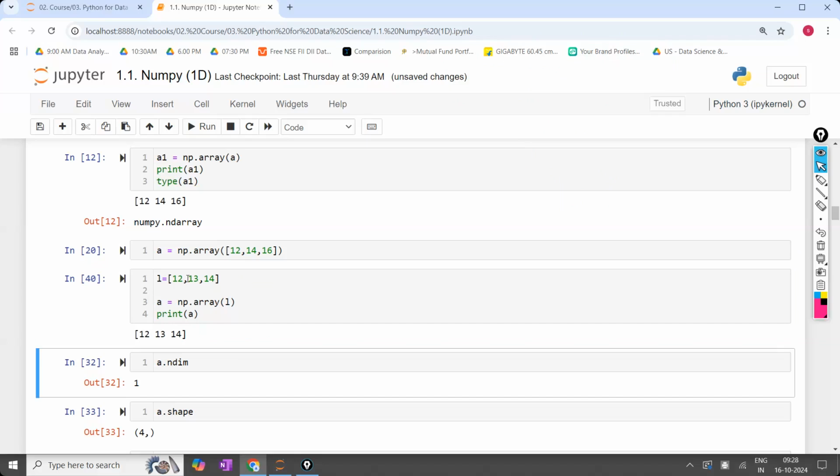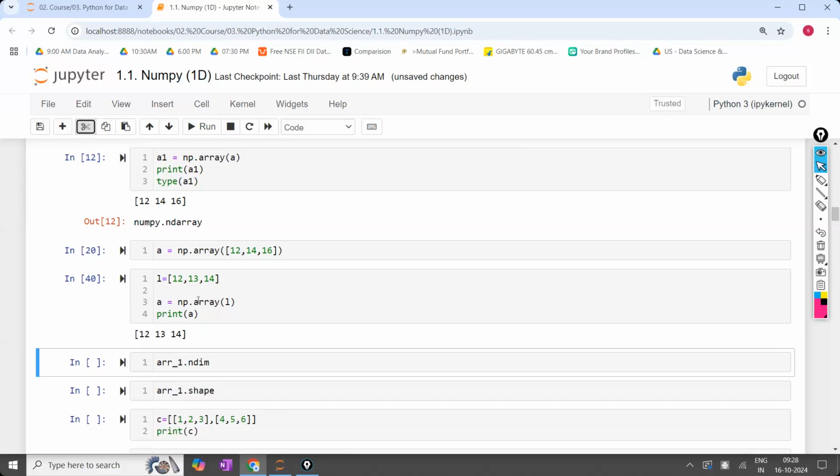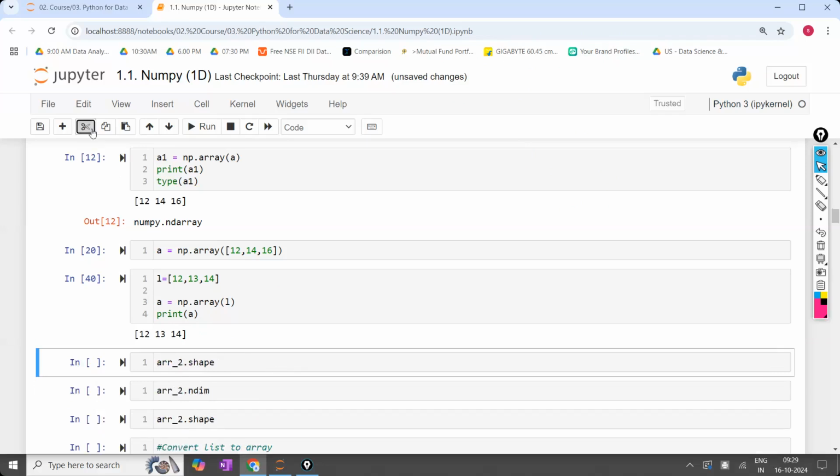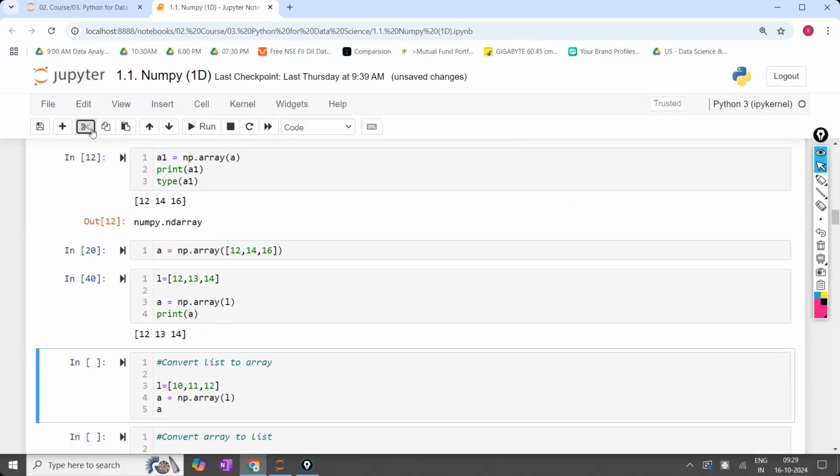Are the points clear, guys, for everyone? So how to convert a list to an array? By writing np.array. Right? Now, this is 1D. Now we'll discuss 2D in the next class. First, let us complete 1D in today's class. Tomorrow we'll discuss 2D one by one.